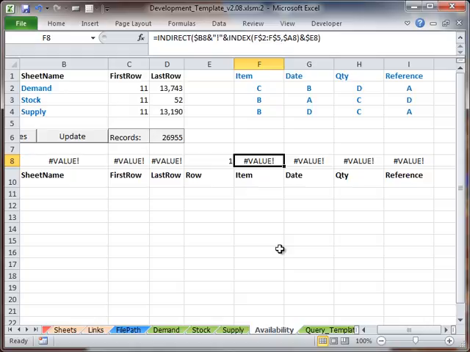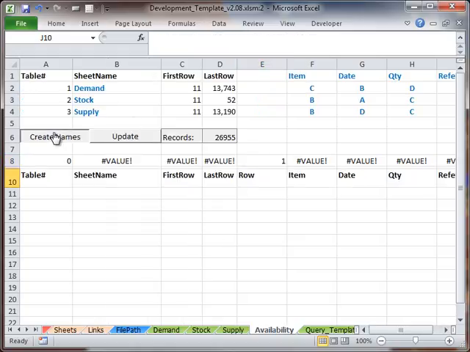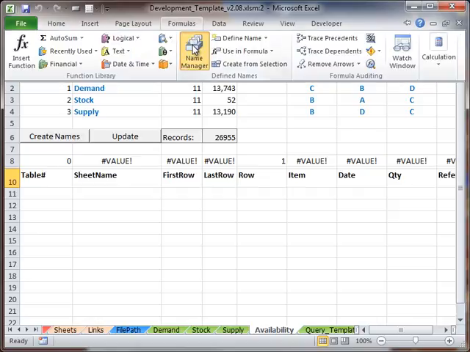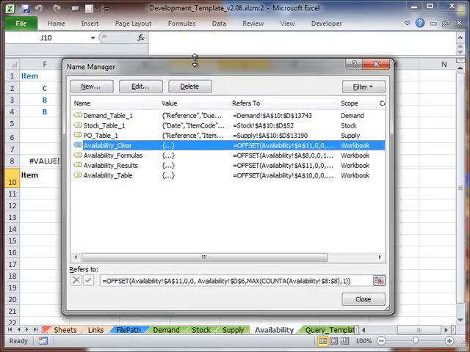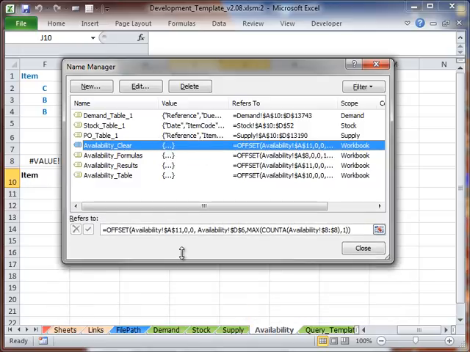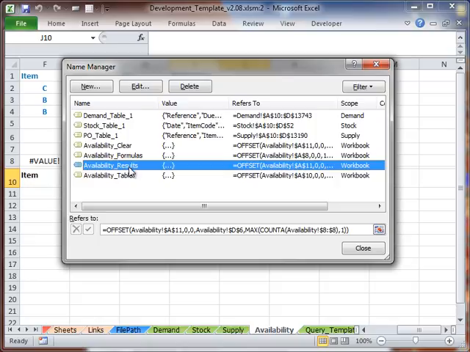After we've filled in the columns, create names before we run the update. This creates the same set of names that you make in the query sheet: clear, formulas, results, and table. The difference is that the dynamic named ranges are now using cell D6 here to measure the total number of records, because the stack template doesn't have an import to measure against.